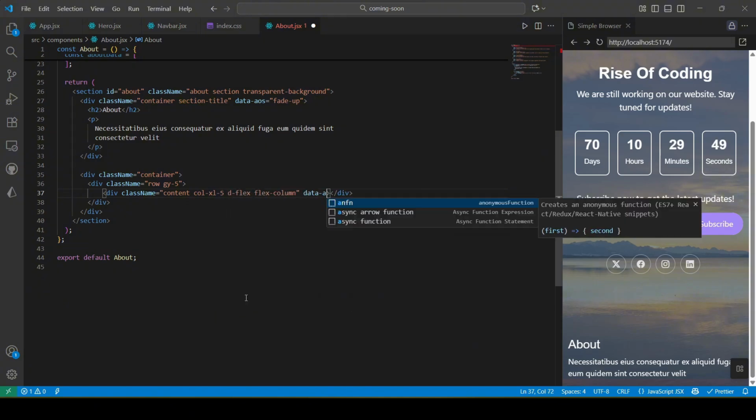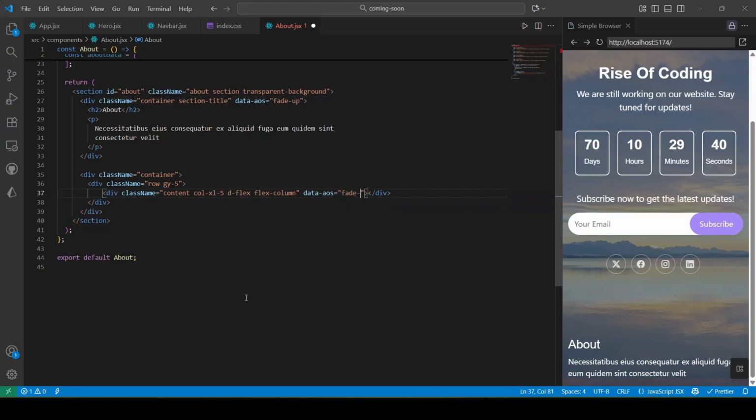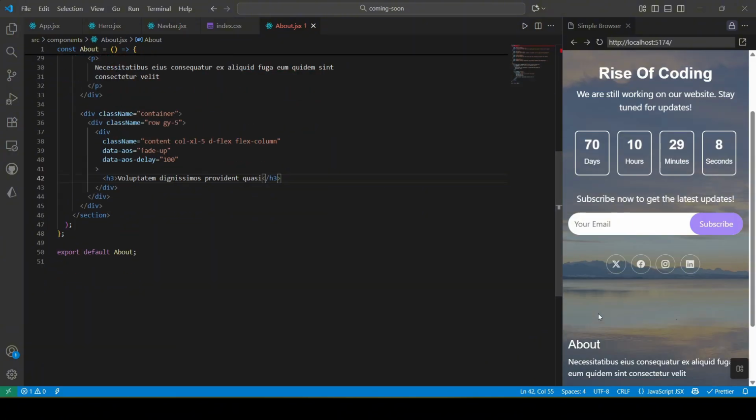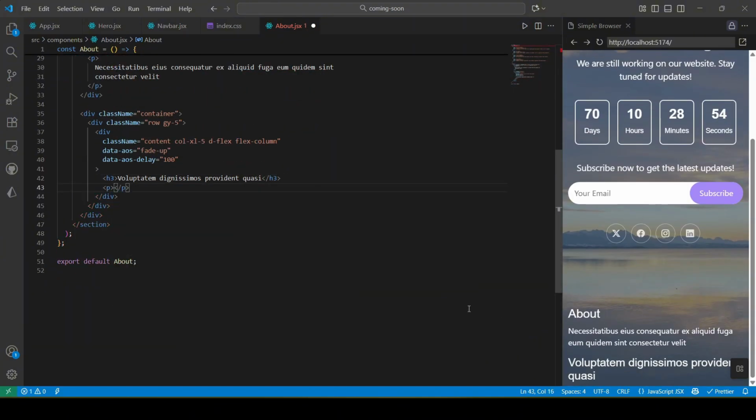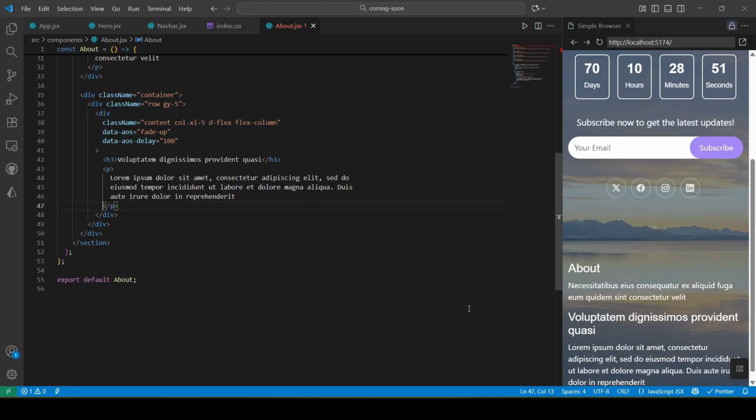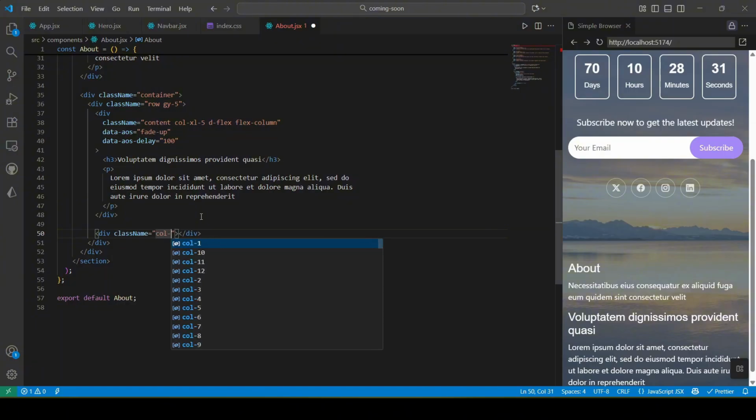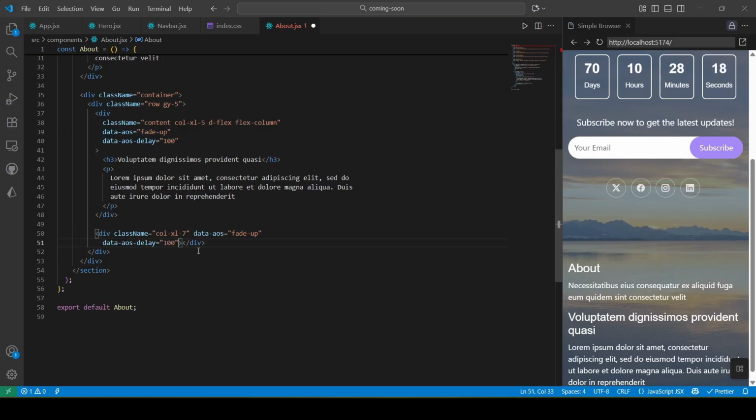We also add a fade-up animation with a slight delay. And inside it, we include an H3 heading, and a paragraph to display the main text for this section. Then we add the second column, which takes up 7 columns on extra-large screens. And we also apply a fade-up animation, with a slightly longer delay.